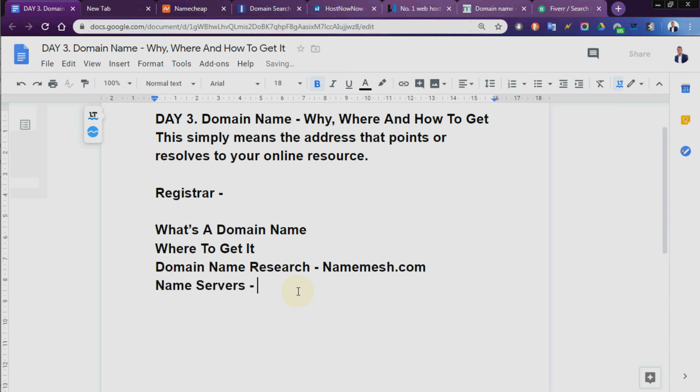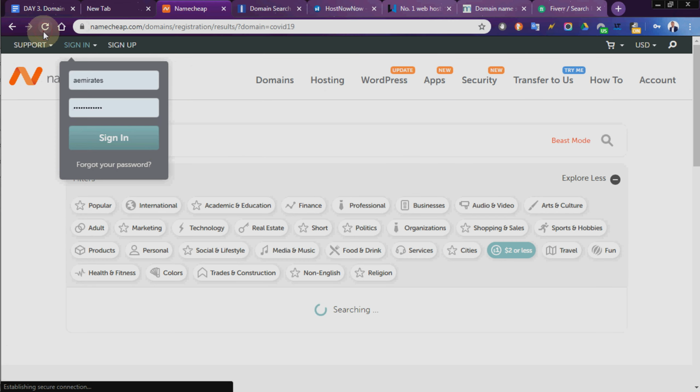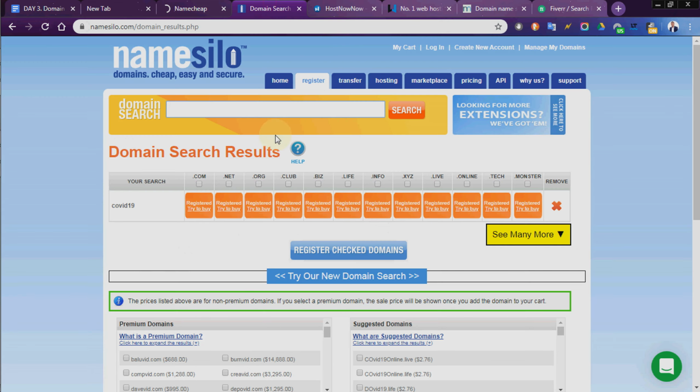So after you get your domain name, you configure a name server. Configuring the name server means connecting your domain name to your resource. That's where you host your website or your files. So each domain name you buy, you have to customize the name server so that it will work with your hosting. So until we get the domain name, we can't do that right now. So I don't know why. Okay, let's refresh, reload this.